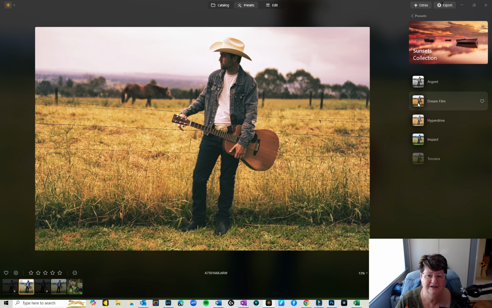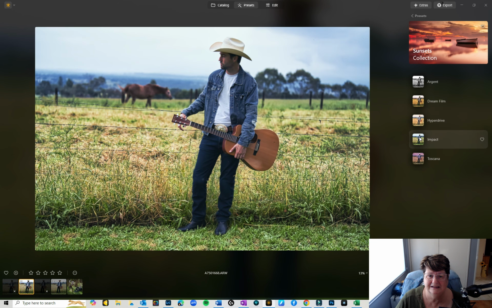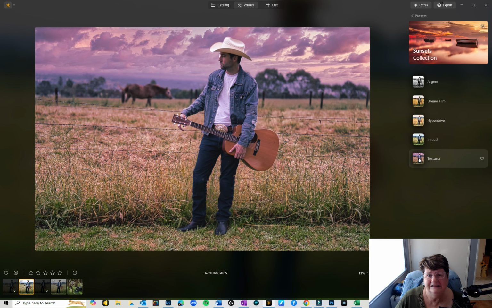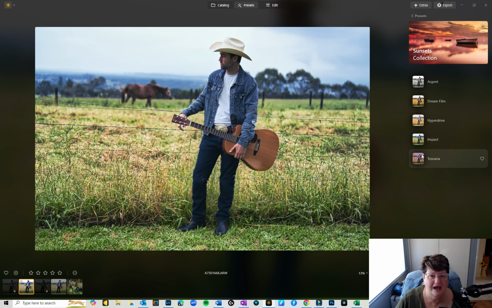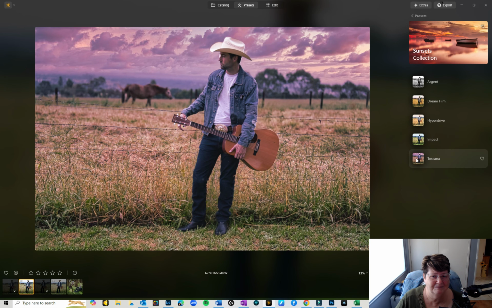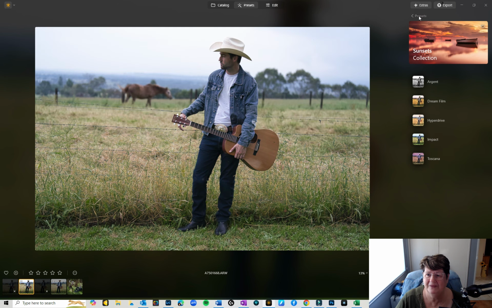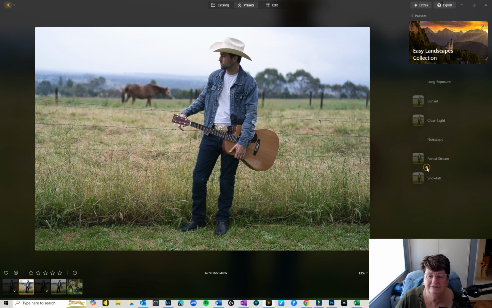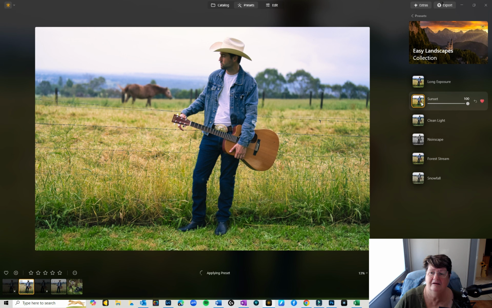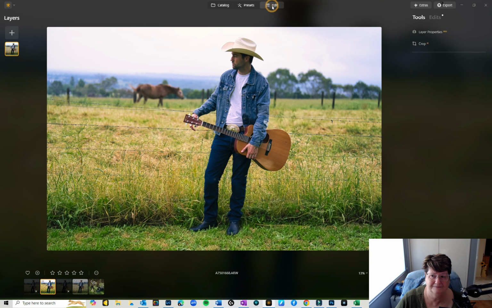This is a lovely sort of vintage film look, if you're into that. This one, Toscana, actually has a sky replacement in it as well, so I don't really like that. But I did really like that sunset one, so I'm going to apply that. Now, of course, I can drop that back if I wish to, but I'm going to leave it there. Then I can head over and start having a play in edit.